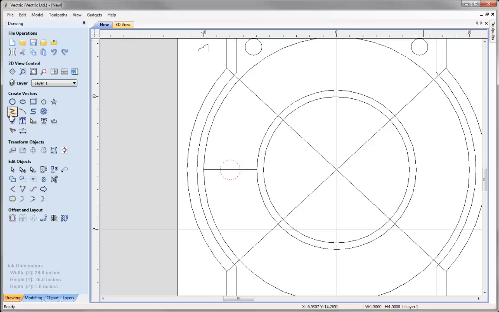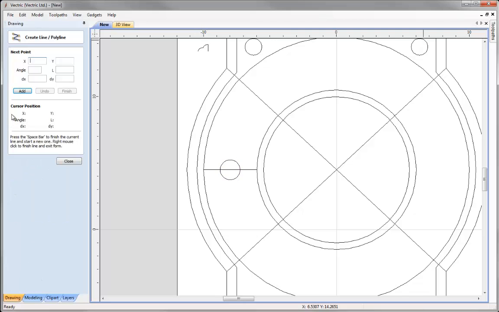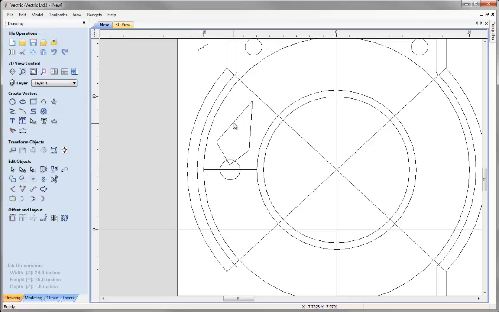So I'm going to use the draw a polyline option. So I'm going to select that. I'm just going to roughly sketch in the shape of our leaf, like so. Then bring that back together. Just going to close that. I'm going to select the vector.